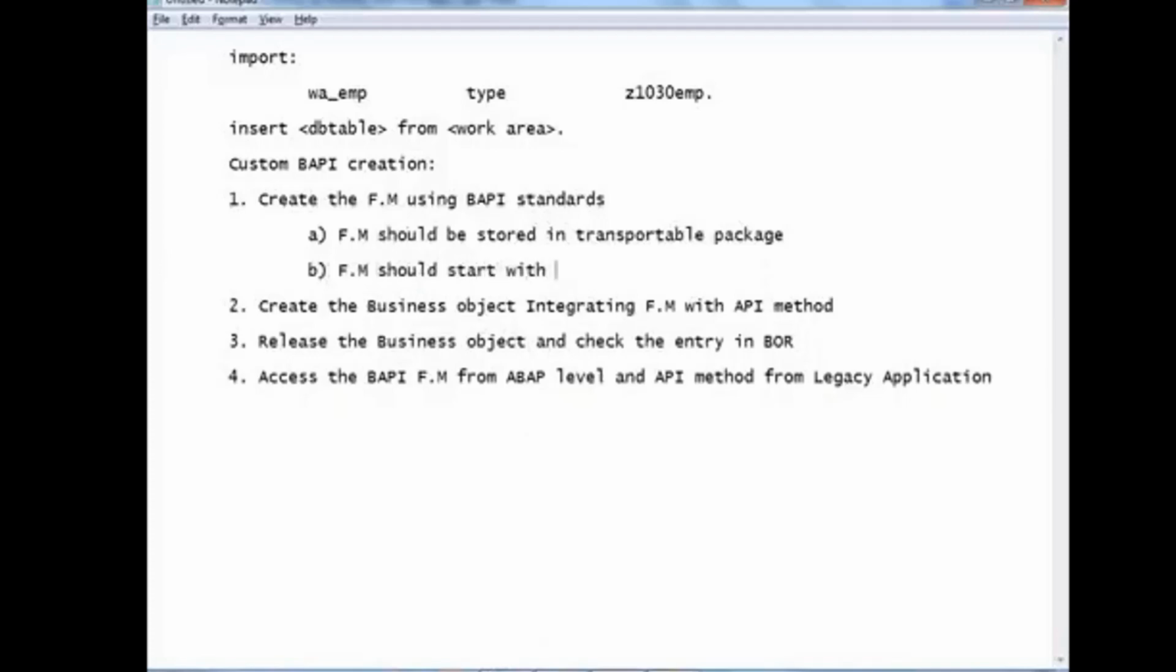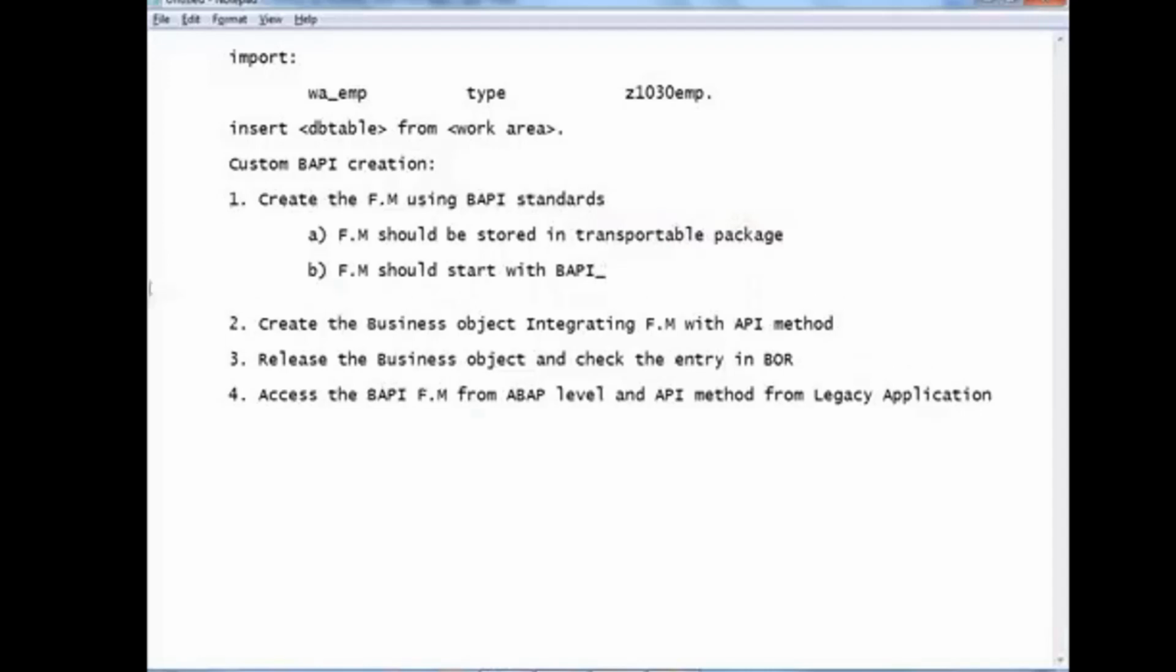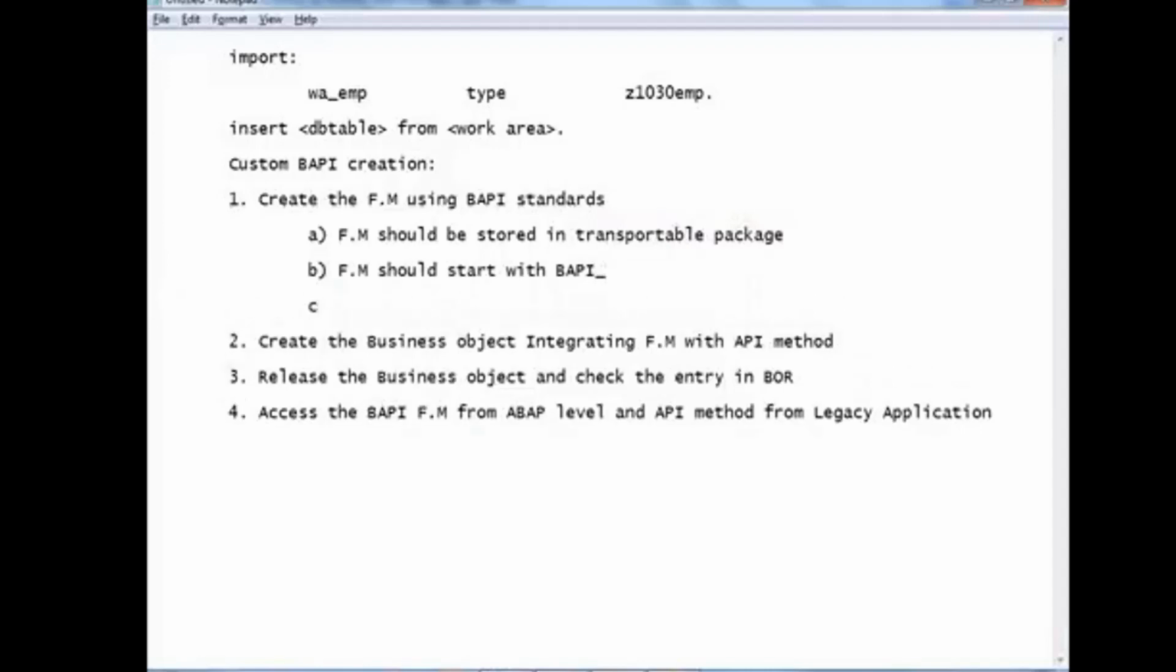The next standard: function module name should start with what? BAPI underscore. Transportable package, as it says, you should not store it in local object. Function module name should start with BAPI underscore.